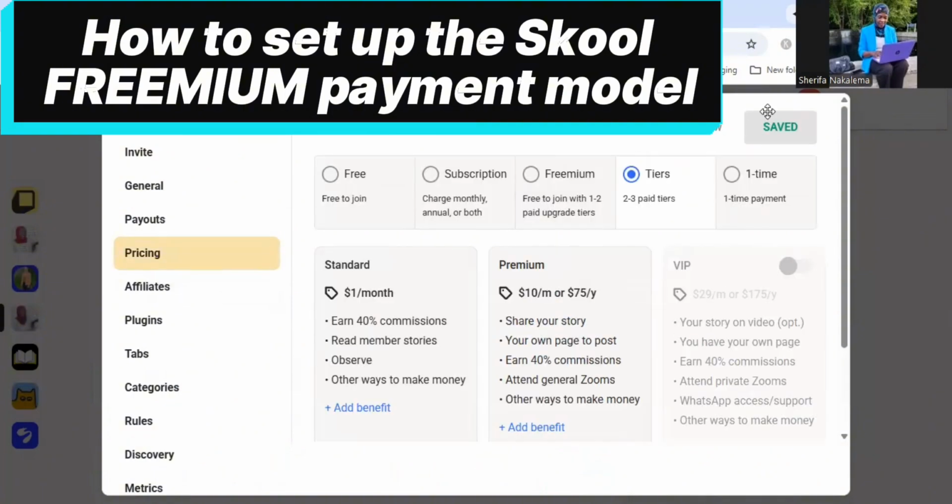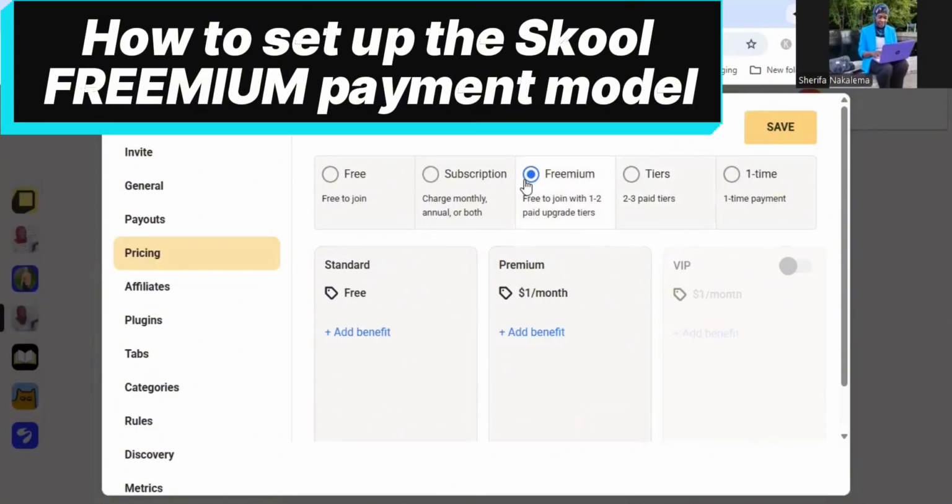So when you go to pricing, you see that there are 5 models. There's a free community with nothing else. Then there's a subscription community. There's the freemium community. There's the tiers community and the one time. So the one that we're changing right now, just for this training, is the tiers, like I showed you. I put like $1 a month on it, but you're about to set up freemium right here. So this freemium, they'll see it as free, but it has other levels inside.